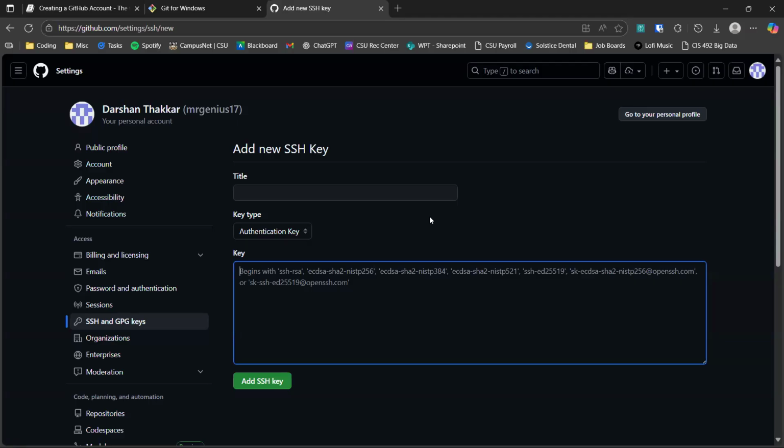And now we go to the terminal and you go to SSH. Type ssh space dash capital T space git at github.com. Do you want to connect? We successfully authenticated, but GitHub does not provide shell access.